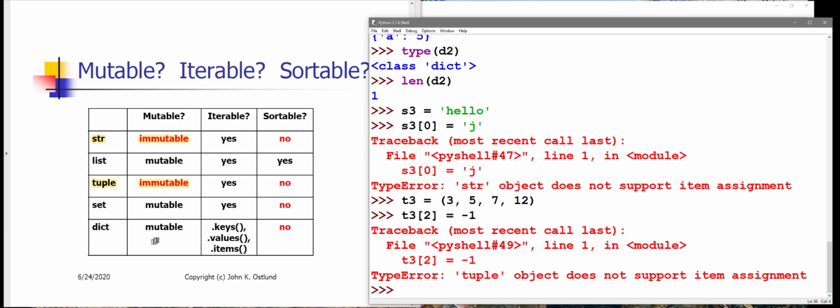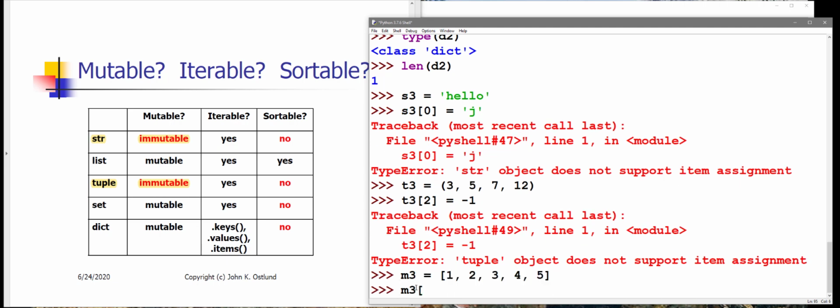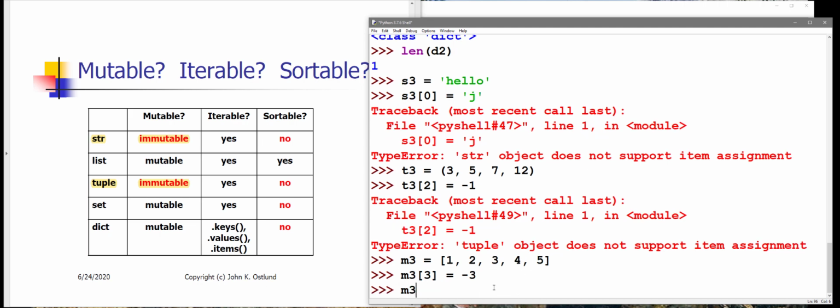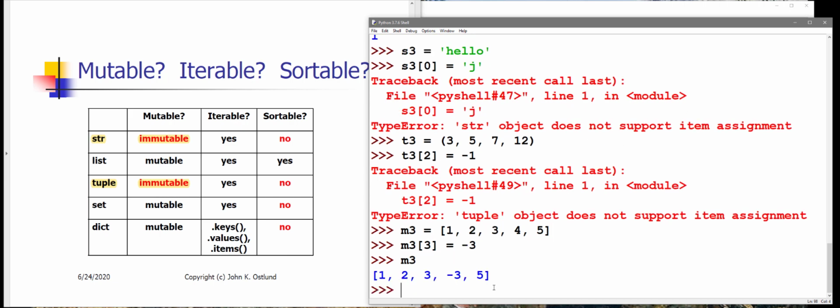However, lists, sets, and dicts are mutable. For a list, we can do an ordinary assignment to an item. So I can say M3 gets 1, 2, 3, 4, 5, let's say. M3 sub 3 gets -3. All right, now M3 sub 3 is actually this 4 here, and I can successfully change that 4 to a -3.